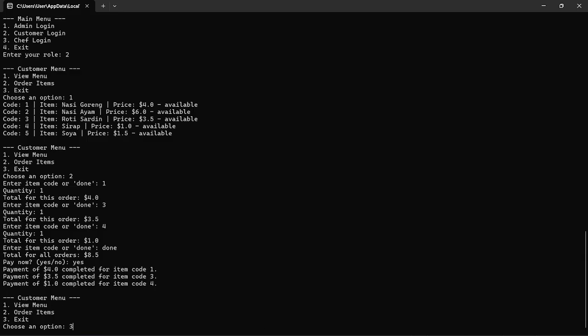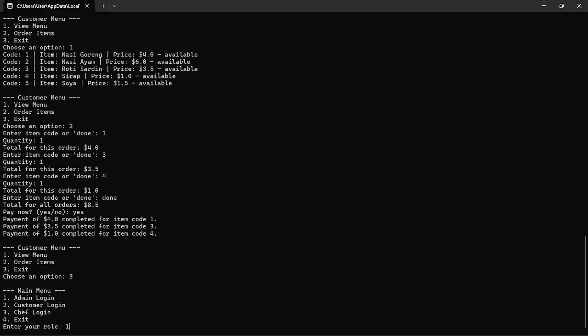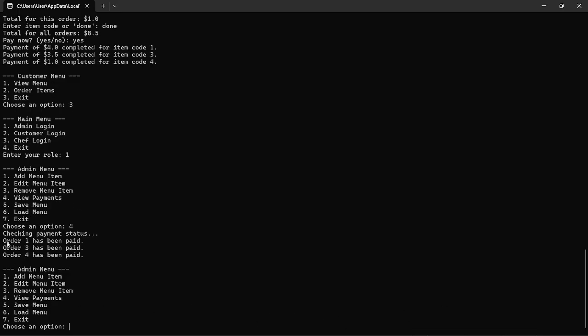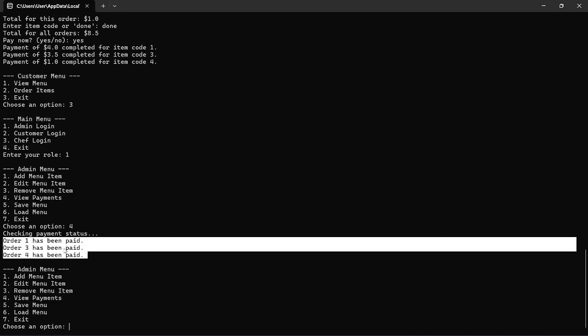Now we can check out the admin to see the view payment, and here it will show that the status of the order has been paid. If we hadn't paid earlier, the status would say that the order has not been paid yet. So as an admin, we can check whether the customer has paid or not.